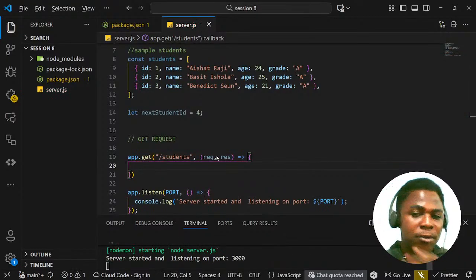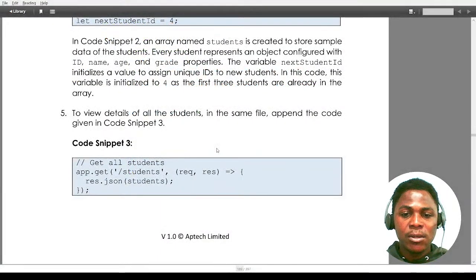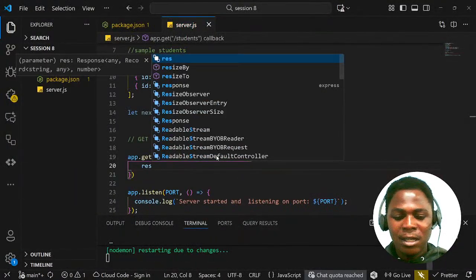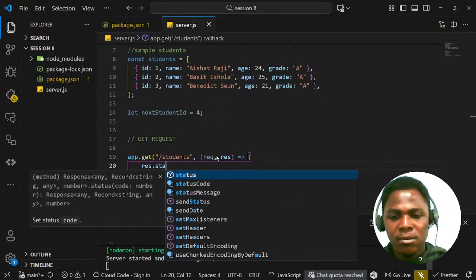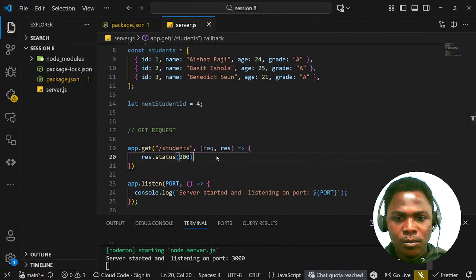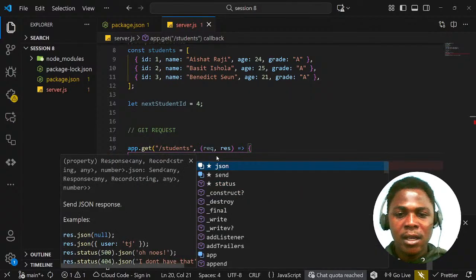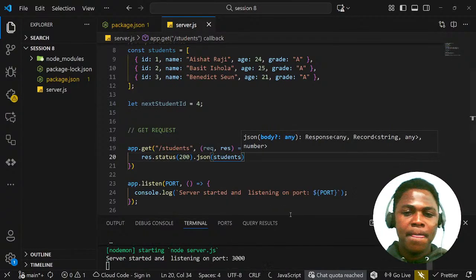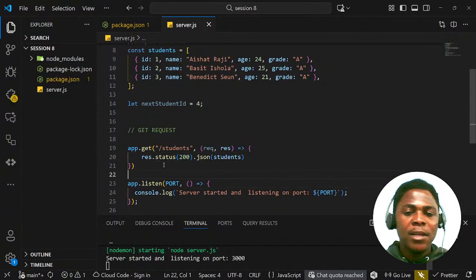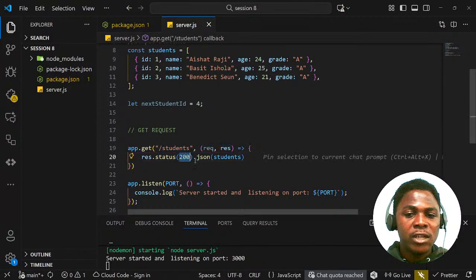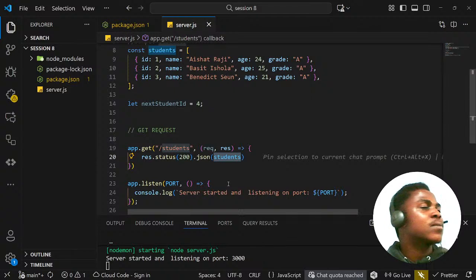What is the operation we want to perform? We just want to say res.json students. Res.status, I don't like seeing these errors. Let's try to put status 200, then .json. What do you want to send? We want to send the students. Is that clear? Meaning anytime any person makes a request to this route, handle the request this way. How are we handling it? We are just responding with the status code 200 and sending a JSON file, students.